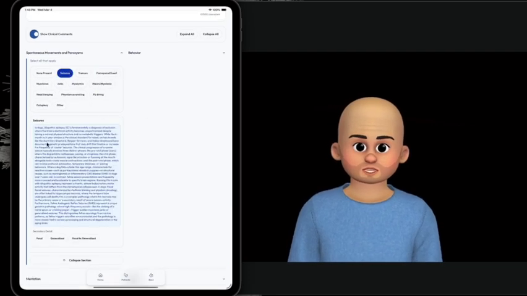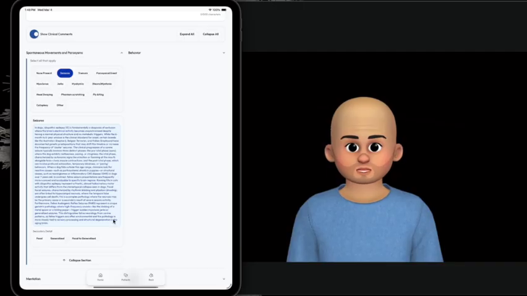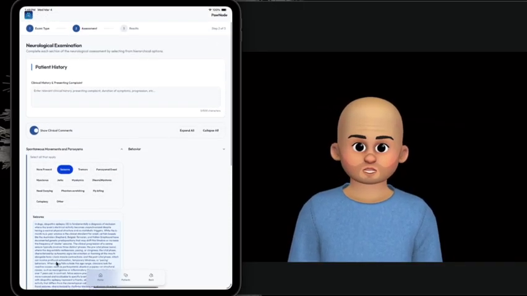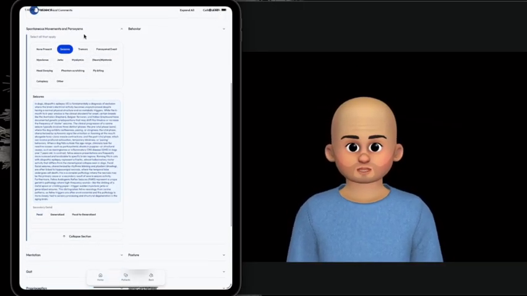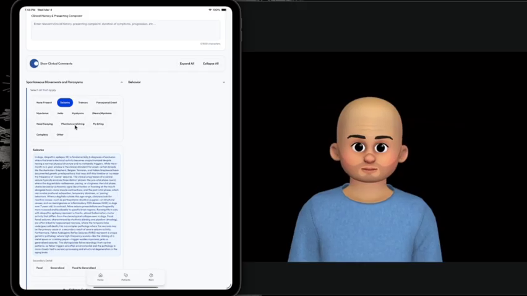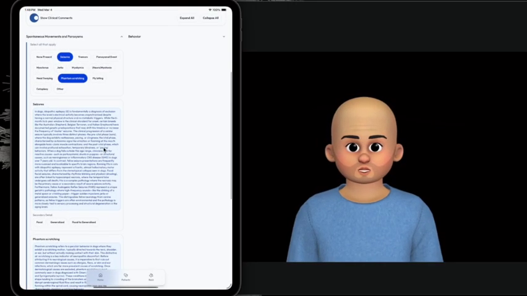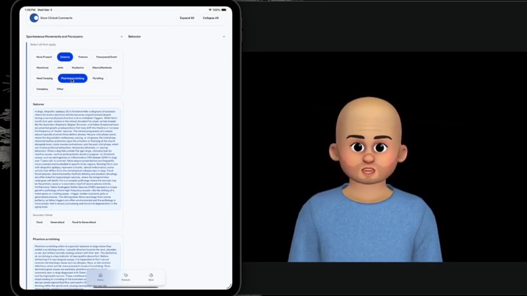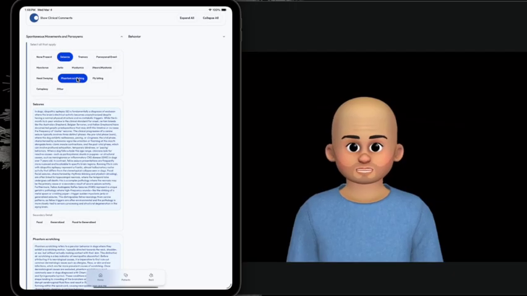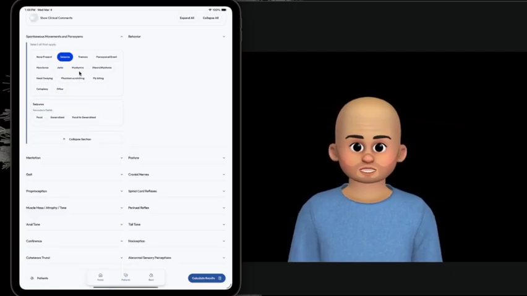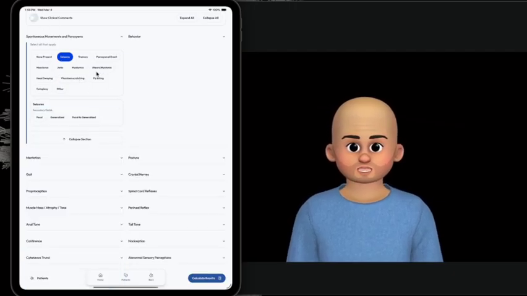Maybe you want more information about seizures, idiopathic epilepsy, that information will be provided if you have the clinical comments selected. Same thing with phantom scratching. So every portion is going to have a clinical comment, even if sometimes it's very brief. I'm going to turn that off just for the sake of simplicity at the moment.